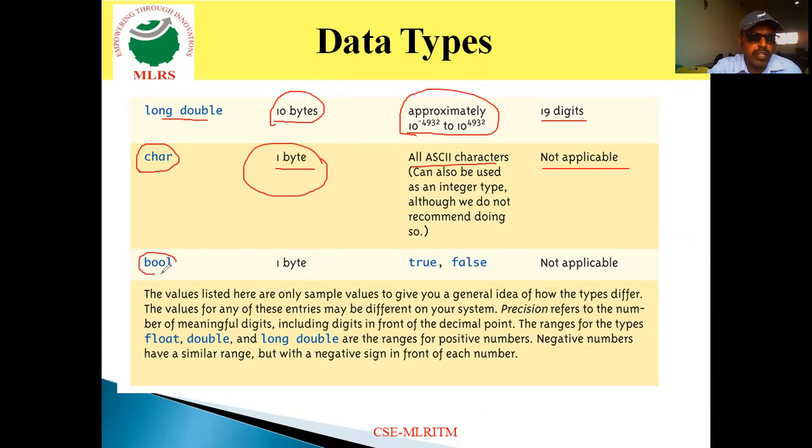Come to the next one, that is bool. Bool requires 1 byte of memory, and the values are true and false. It stores either true or false. For bool also there is no precision concept.